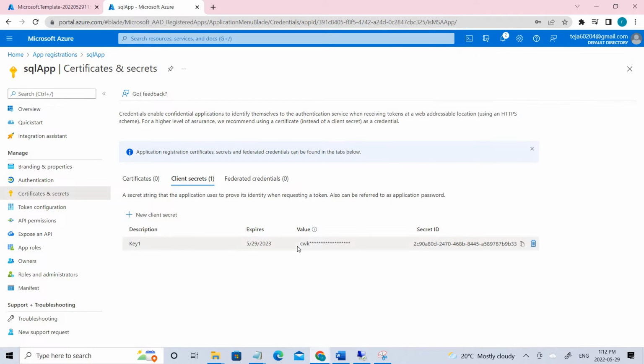Once it is done, initially you'll be seeing this particular value. Make sure you copy this, because after that, when you go to the other tabs, it will be showing this way, so that you couldn't copy that. So make sure you copy before it shows like this.